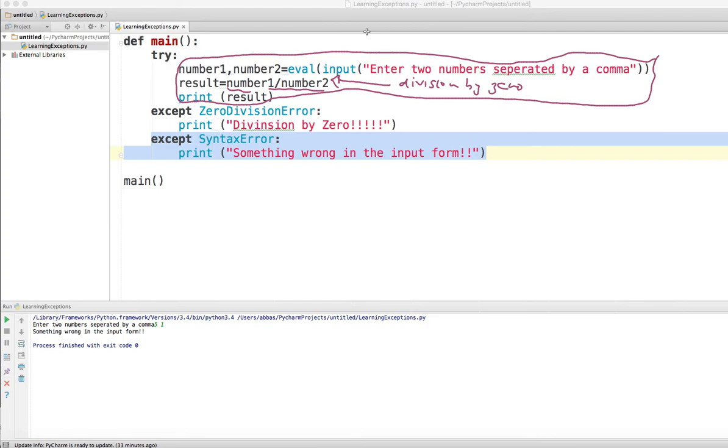The division method is already raising an exception. All I've done with this code is show you how to catch that exception. This is what we're concentrating on in this video: how to catch the exception when it gets raised inside the try block.